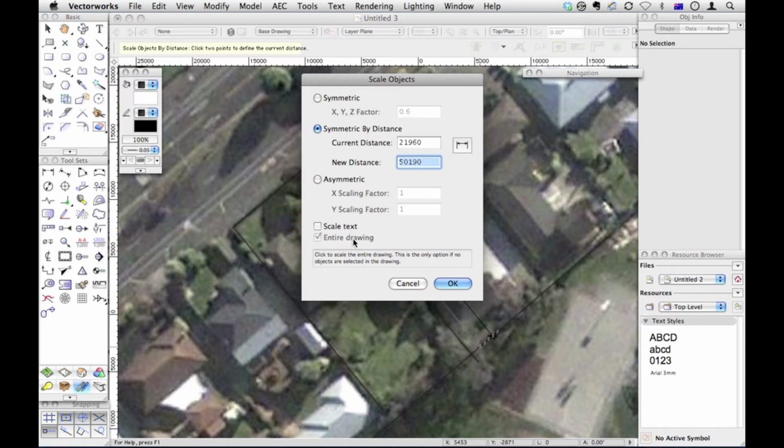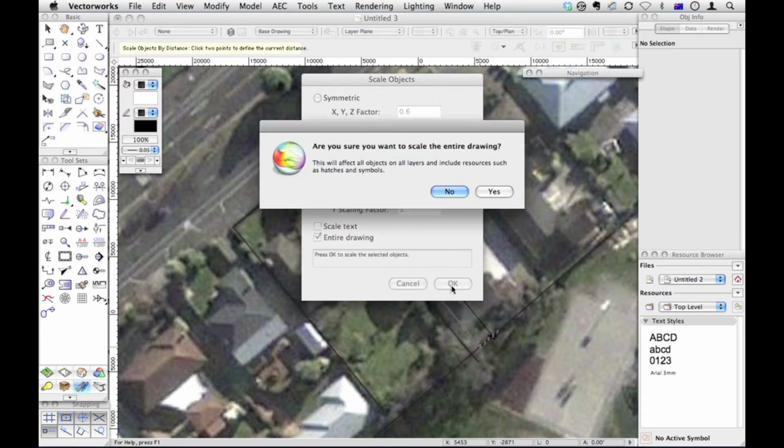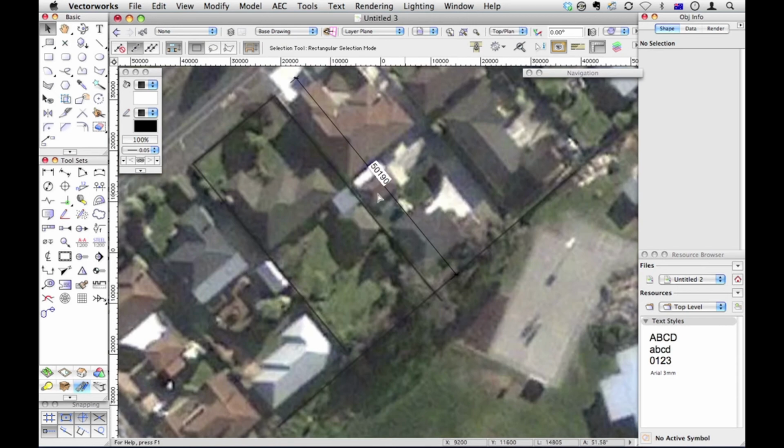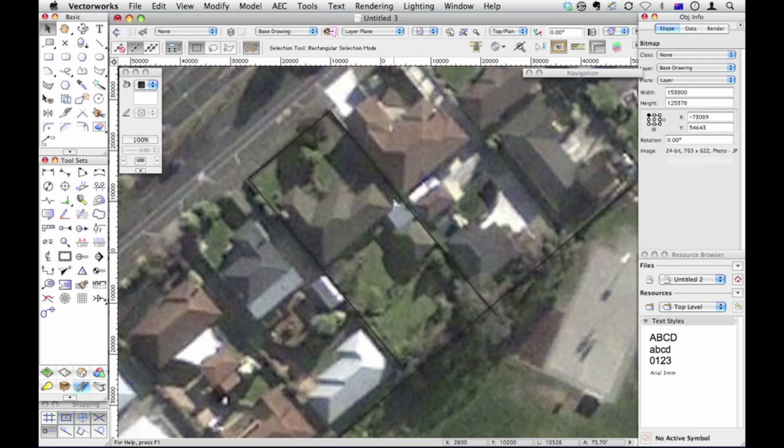So remember, when you do this, don't do it with anything else in the file. Always make sure that you've got nothing else in the file when you do this. So there's my site. I don't need that dimension any longer. I'm just going to drag that so it's about in the middle. And so this is going to be a great starting point for my site.